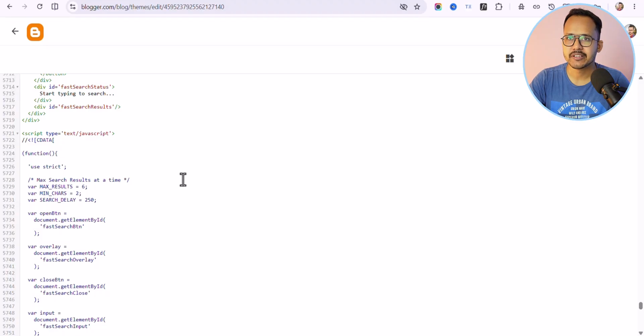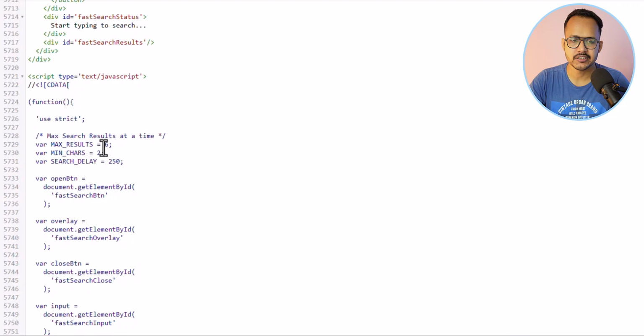So here you can make some changes. First, you can change the maximum result. So you can change it to 6, 8. So it will display maximum 8 results at a time. And you can set the minimum character. So you can set minimum 2 to 3 characters before it will start displaying the live search result. And here you can set a search delay. So once you stop writing the term, it will then search for the term in database.